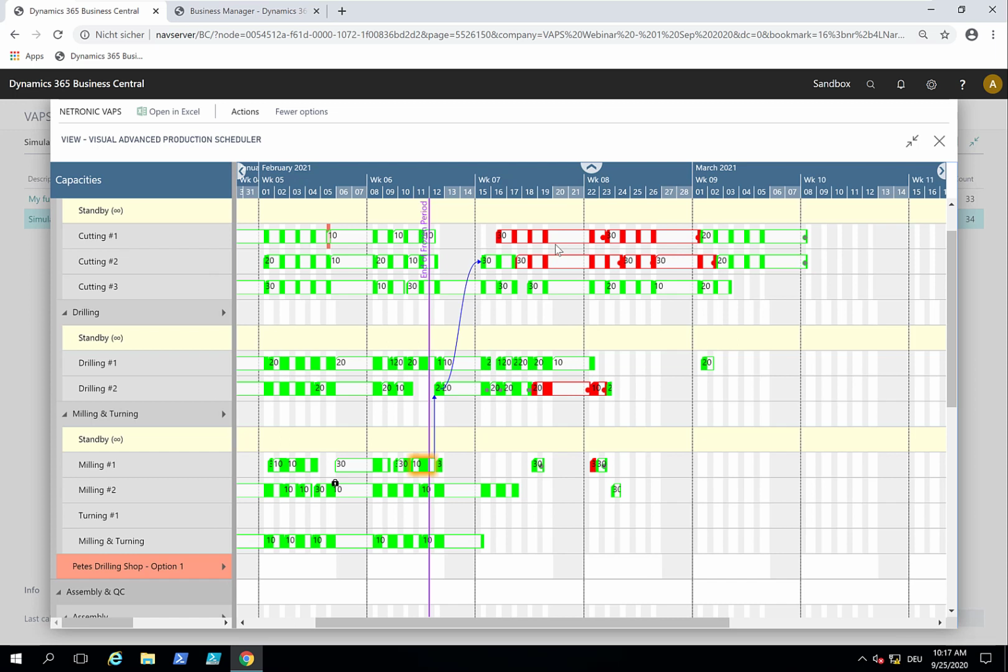And now you can imagine it took me just a couple of minutes, and I could have had this conversation with my customer on the phone and with my boss coming into my office, and it was all on the fly. And now imagine how long this would take you if you would do this on a spreadsheet, if you would do it in Excel, if you would do it on a whiteboard, or if you would do it in your head. And this is the operational agility that the Visual Advanced Production Scheduler delivers to manufacturing customers working with Microsoft Dynamics 365 Business Central.